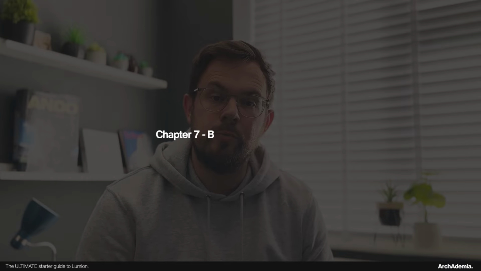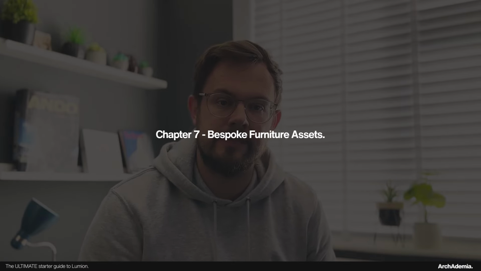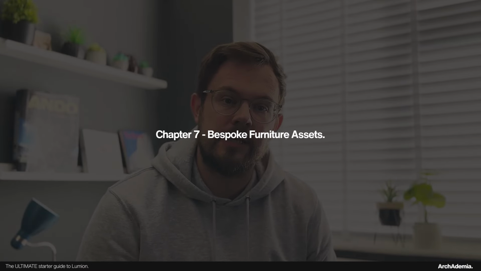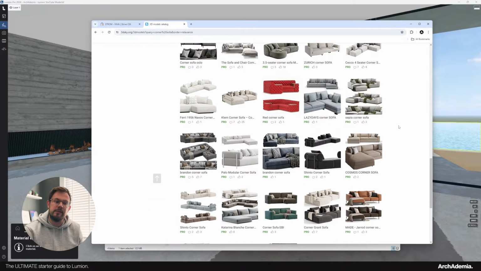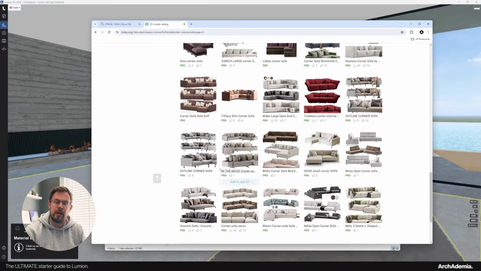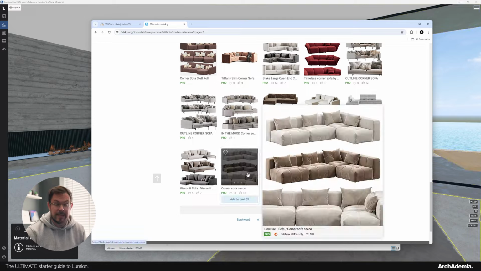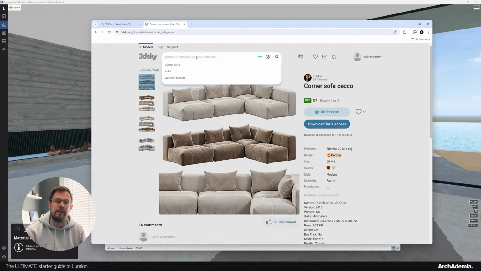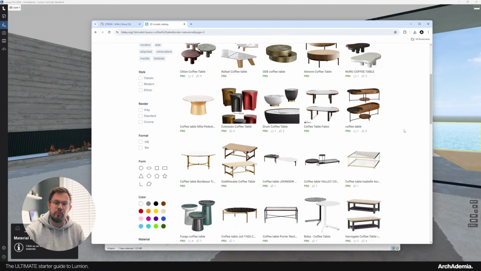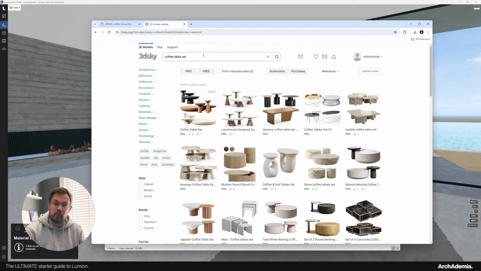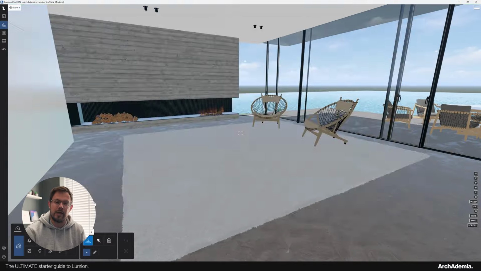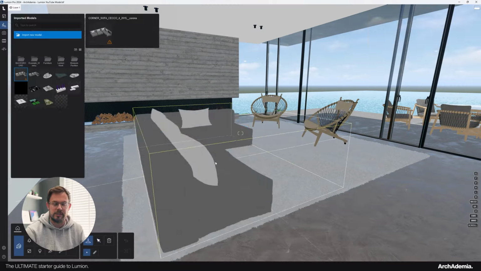Now onto bespoke furniture assets. My preferred website is one called 3D Sky, and for me, over the years, it's always proved the most reliable. It's not free, it has free options on there, but generally speaking, it is a premium website. But I am a believer that sometimes these things are worth investing in for the level of quality.